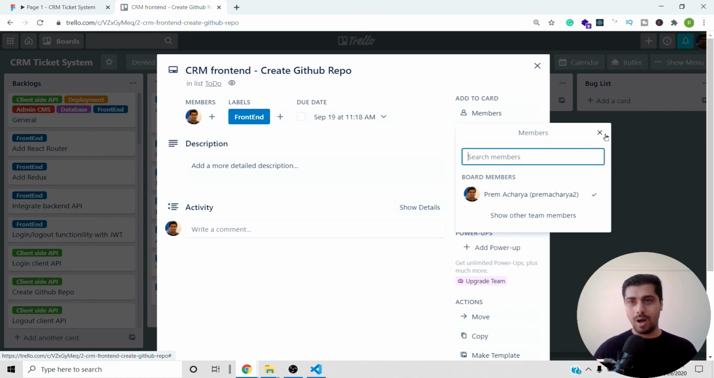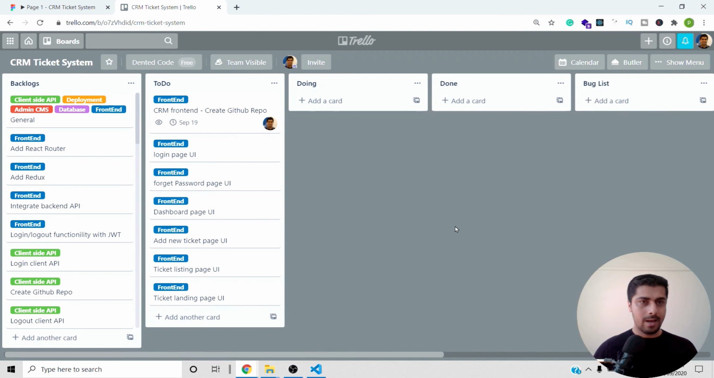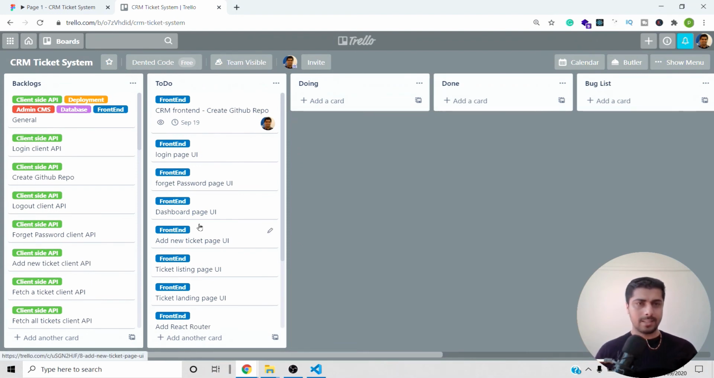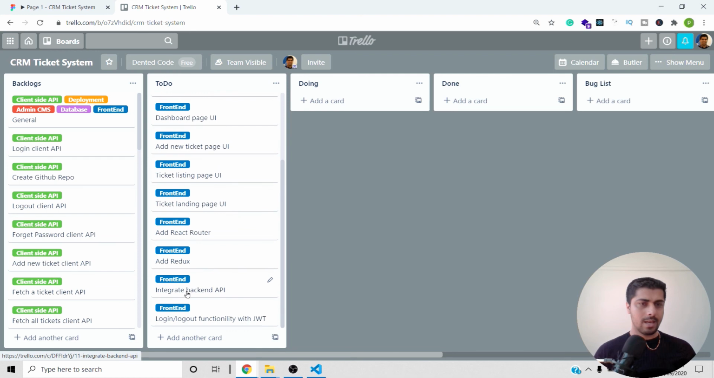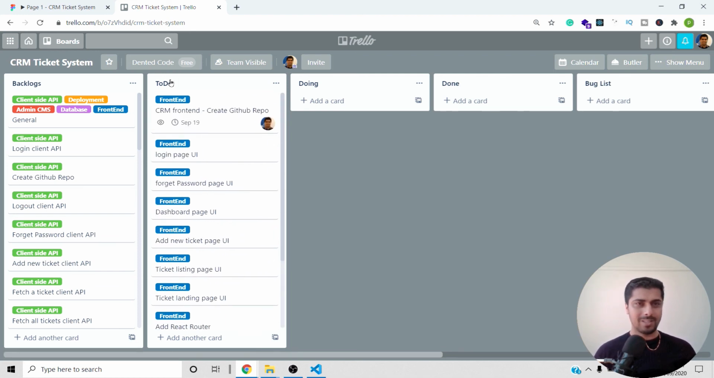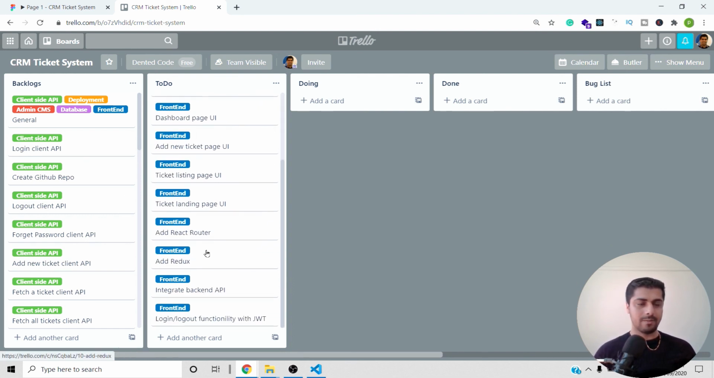I'll just show you how it looks when you assign it. As you can see here, it looks a little different. That means you are watching this task, and this is the due date, and this is the person who is going to do this task. So this is our to-do task. Since it's a to-do task, I just added React Router, Redux, API backend, and login logout functionality. I mean to say to-do, not doing list. So let's do the front end first.